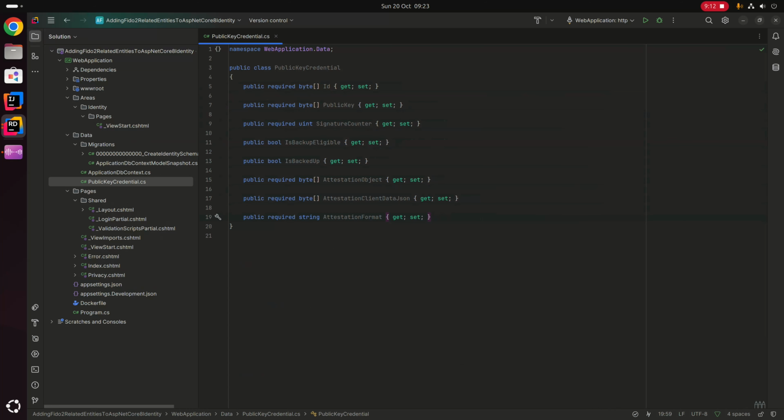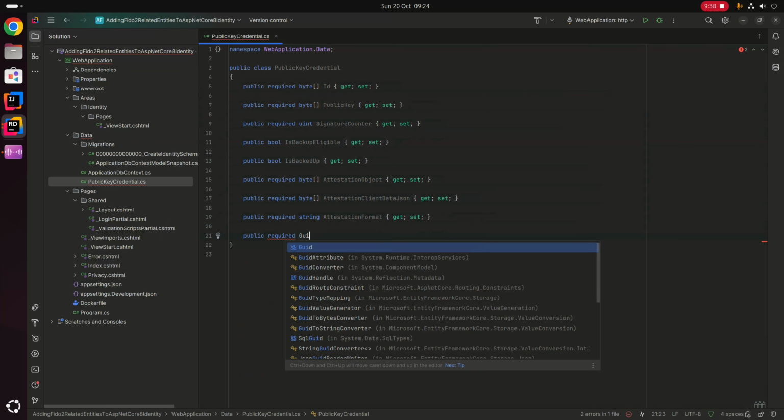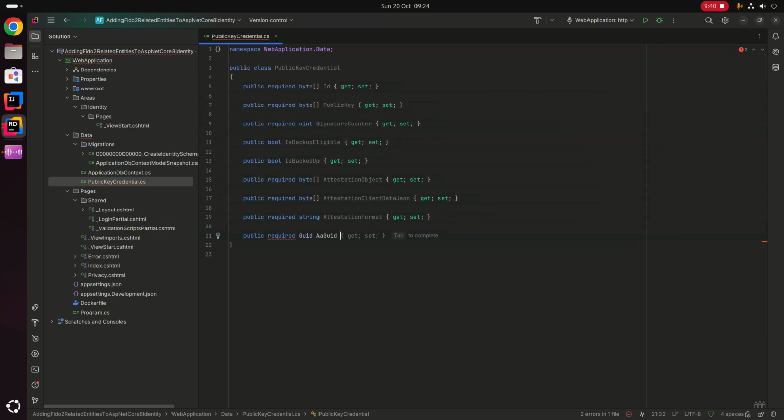The AAGUID value is identical across all substantially identical authenticators made by a particular manufacturer, and each AAGUID should be unique amongst all other authenticators. It's basically a unique way of identifying the particular authenticator that was used to generate this public key credential. So what we're going to do is say public required GUID, and then we're going to say AAGUID, and then we're going to have our getter and setter like so.